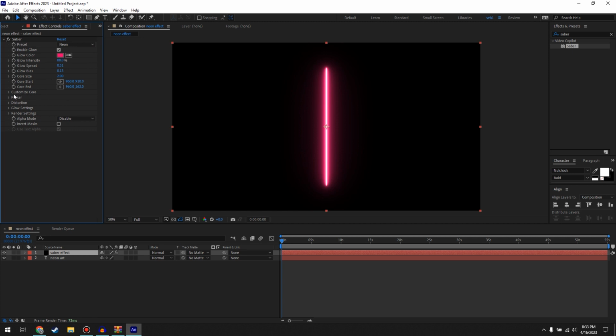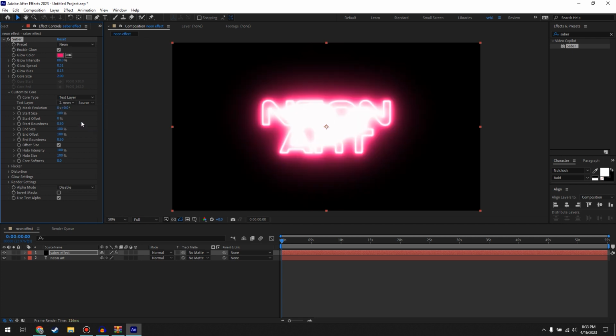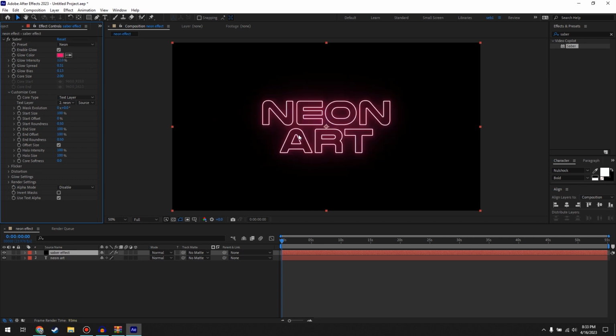And the next thing is we're going to go to customize core, and in core type, we're going to go to text layer. And in text layer, we're going to select where it is, which is on number 2. This is our text neon art. And there it is. Now you'll see the glow intensity is a little heavy, so I'll go up here and I'll change it to something like 12. And that looks a lot better.